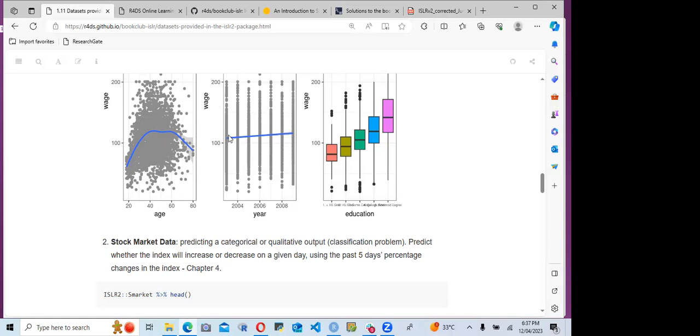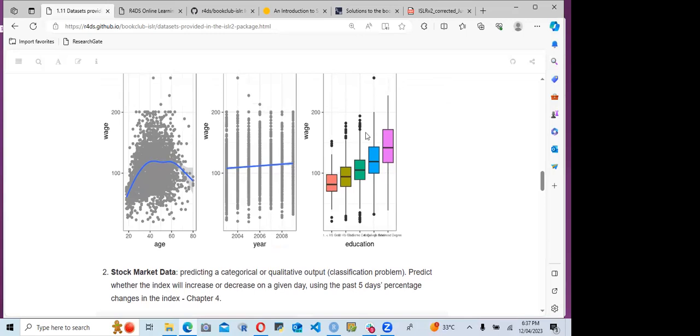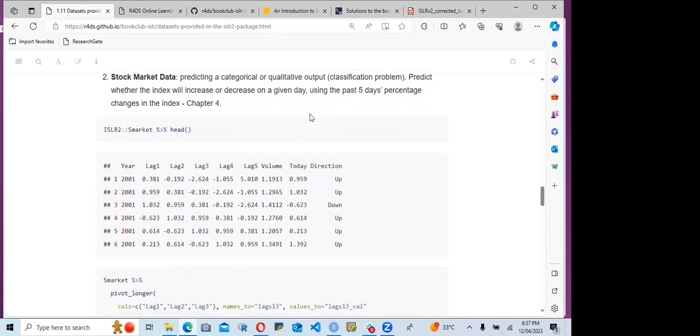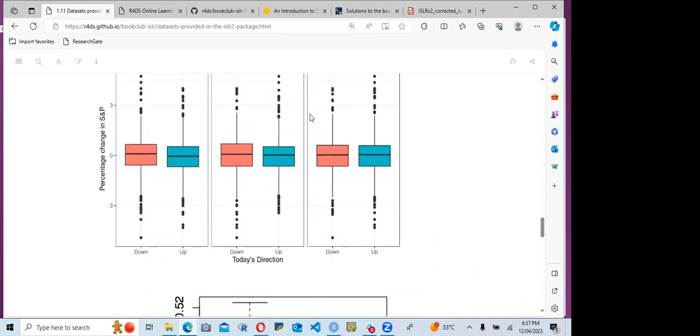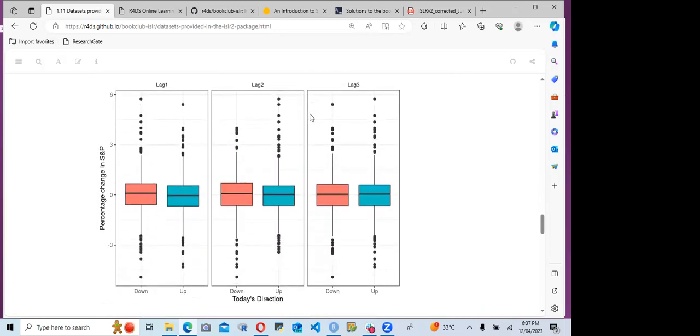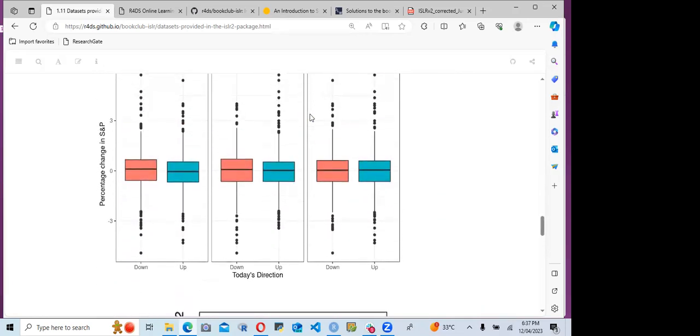Here we can see a slight increase in wage between 2004 and around 2009. And we can see in the pattern that wage increases with education level, because the highest education level, the PhD degree, has the highest amount of wage. So as the education level increases, wage is also expected to go up. This is also trying to look at the direction, Lag1, Lag2.